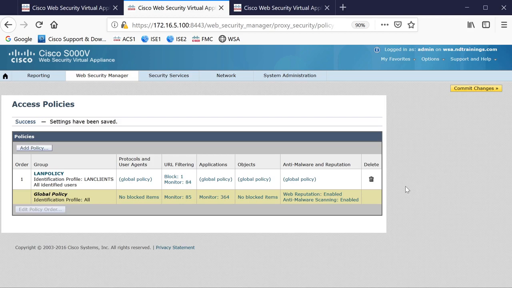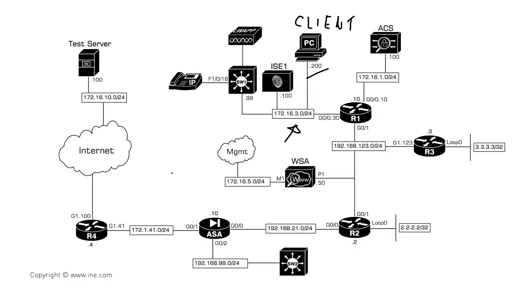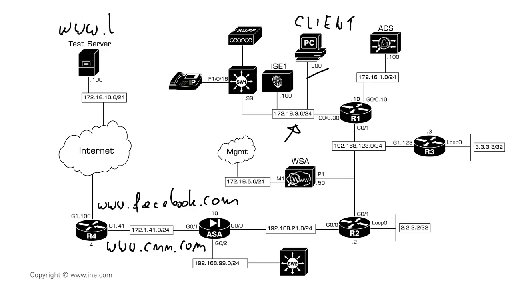But now before I push the policy, let me show you that connection to Facebook is going to be allowed. Now facebook.com, this is emulated by router 4. And this device is acting as Facebook website and also as CNN.com, where test server is accessible via www.test.com. So we will use these two devices to test our policies.